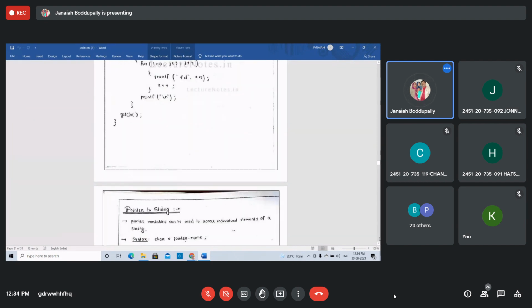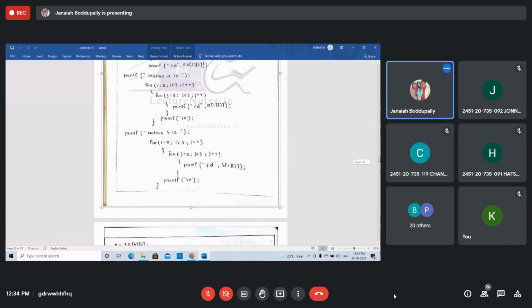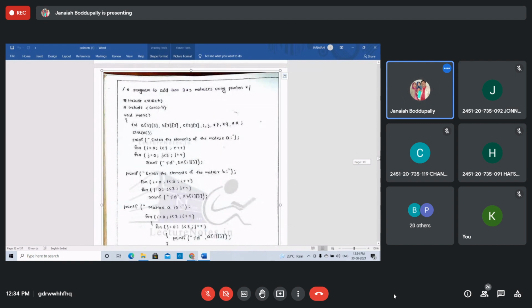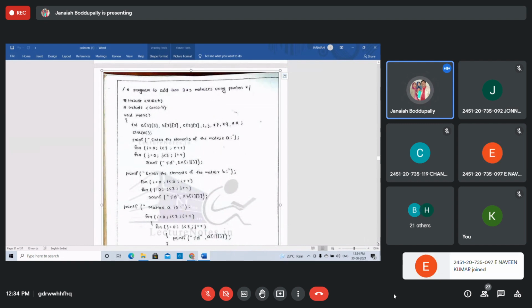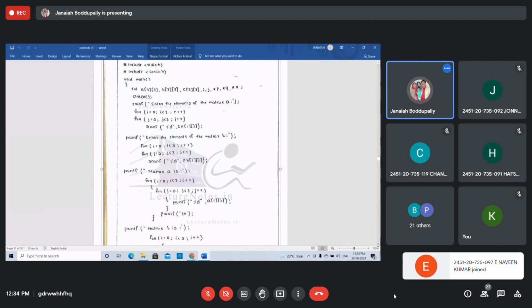Reading and displaying. Displaying now the array elements, matrix A and matrix B.